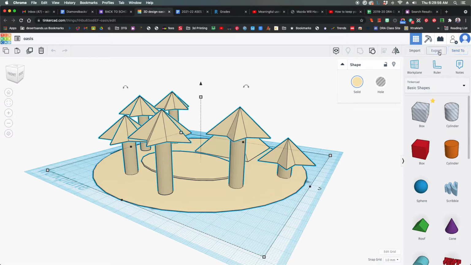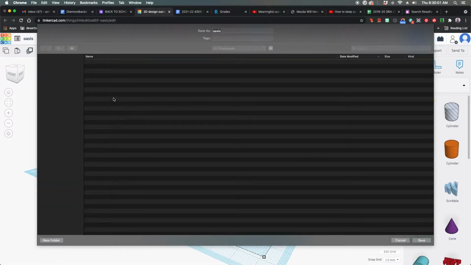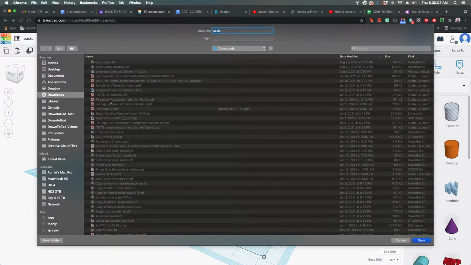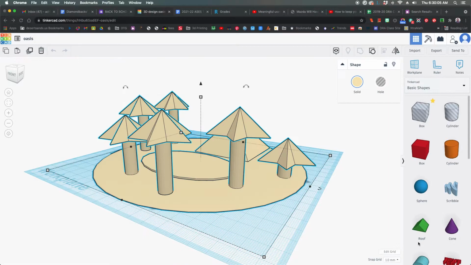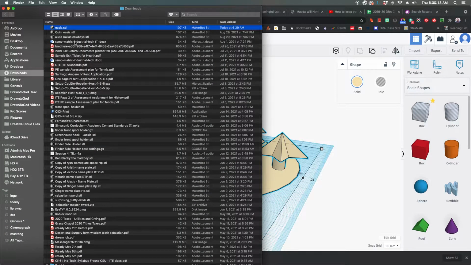So let me try this again. I'm going to export STL. I'm going to save Oasis in my downloads. Yeah, it's already there, so I'll save Oasis there. So now, oh look, the little box came up here, show in Finder. So if I had a USB connected here, I would drag Oasis and put it inside the USB. I don't have one connected, but if I did, that's where it would be. But for right now I know it's in Downloads and Oasis.